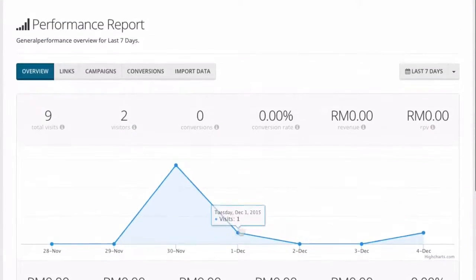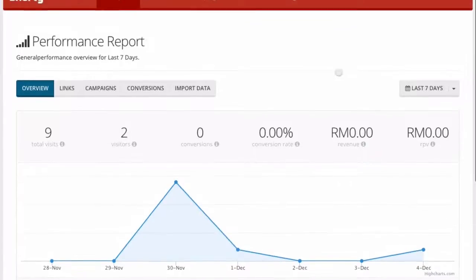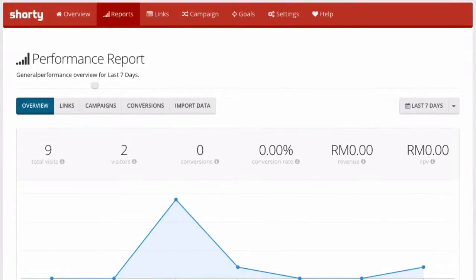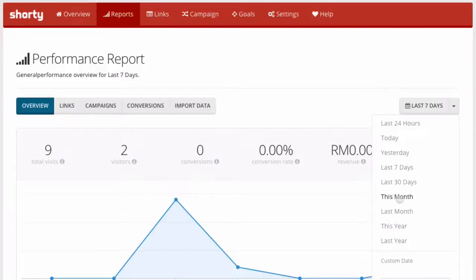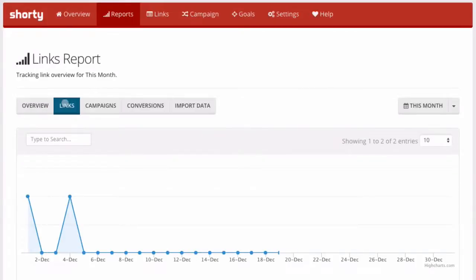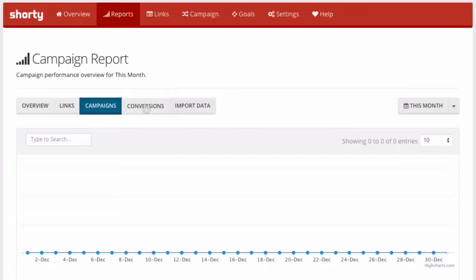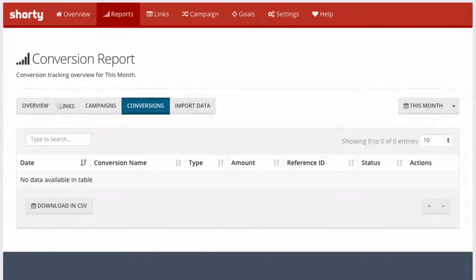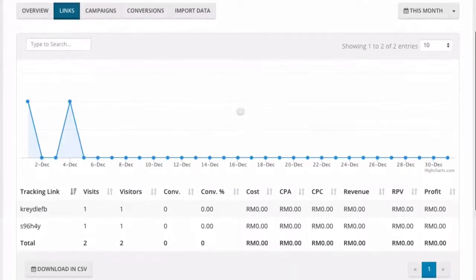One thing about the graphs is that by default you may be looking at a different time range. Generally speaking, the time range is always displayed here, the last 7 days, and this is what is selected. Now you can change this to anything you want. You can change it to this month, so now you see the data for this month. But when you do that, all the other reports also show you the same time range, just so that you don't get confused. Now you have the report for links, the report for campaigns, the report for conversions. Just a quick overview on how to use the stats and the graphs.